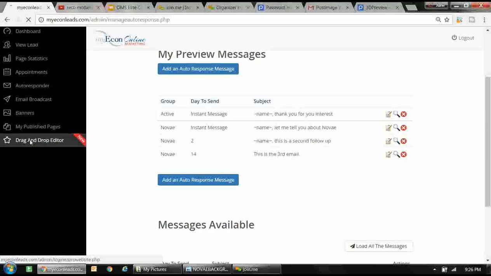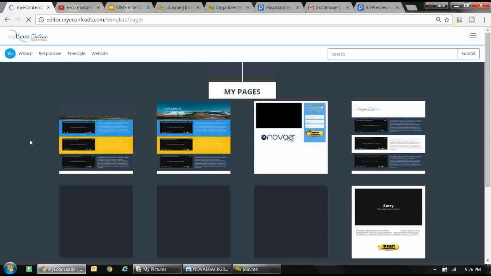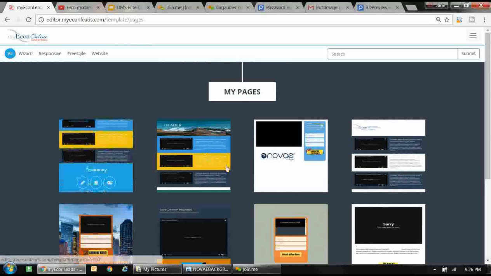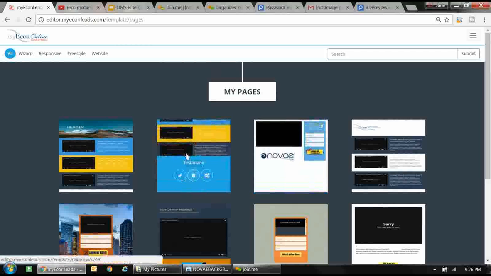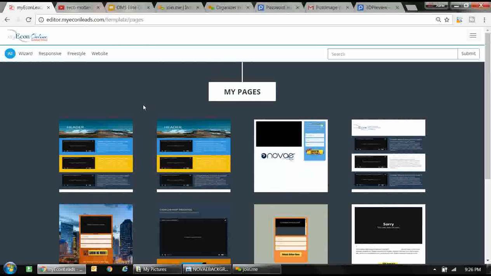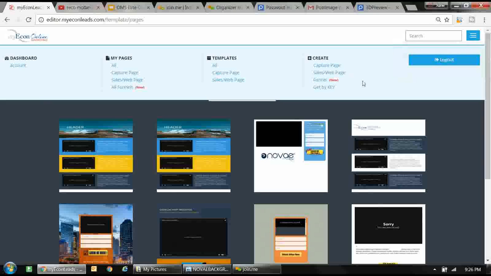So we're going to click on the drag and drop editor. And we've already got a lot of pages that we've already created. You'll see that I created a Nove page earlier. I'm going to redo this page again. But what I want to do at this point is create a landing page. So over in the far right-hand corner, you're going to see this little button with the 3 horizontal lines. We're going to click on that button, and we're going to create a sales web page. That's what we're going to create, a sales web page. So let's go ahead and click on that.